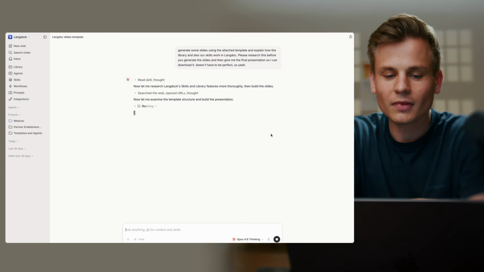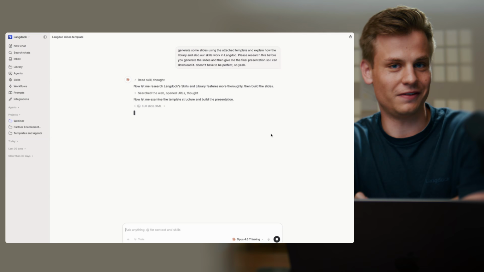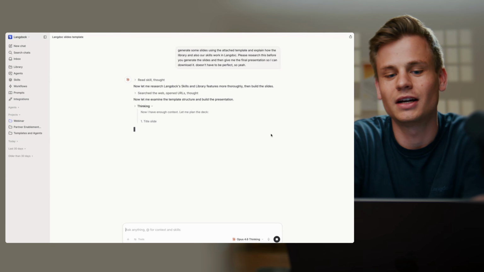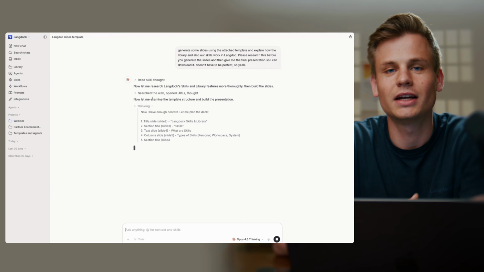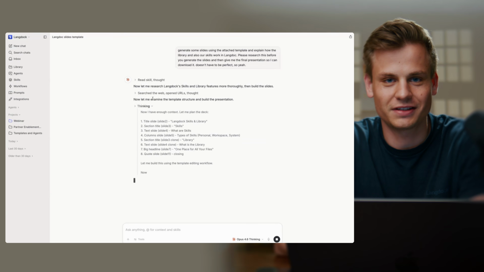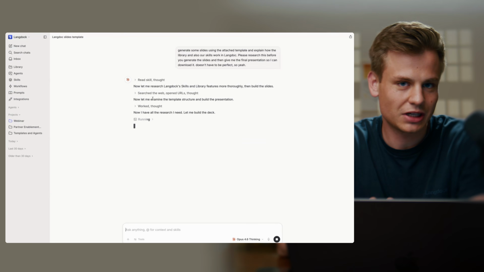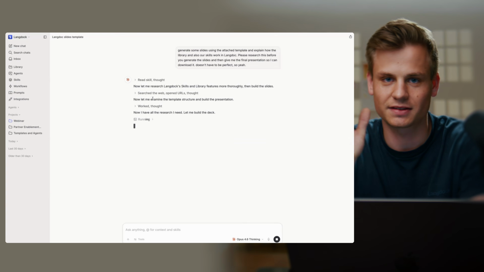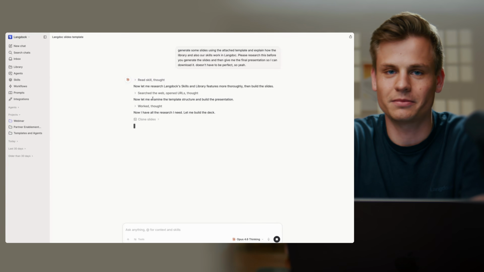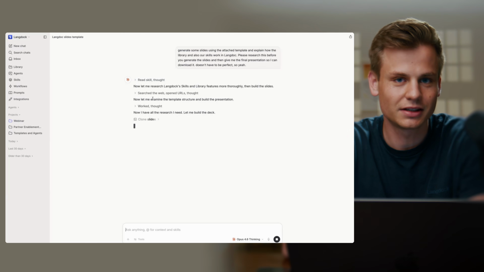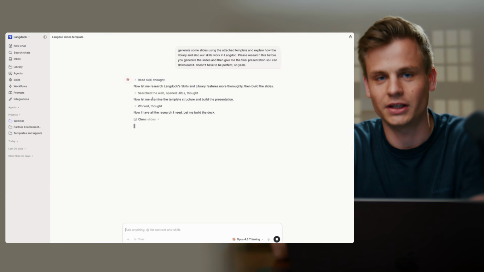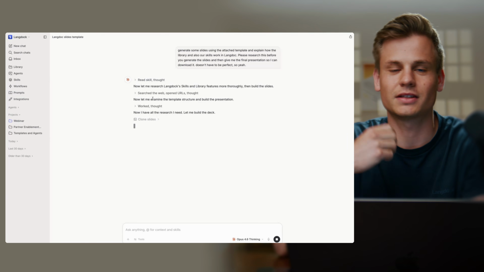What it does to validate if the slides actually look good, and you will see this also in a second, is it will take screenshots of the presentation and then use its vision capabilities to analyze, okay, is the text aligned? Does it make sense? Do the slides look as expected? And if not, it will write another script to fix things, then take another round of screenshots and iterate like that. So this is how the slide generation generally works.